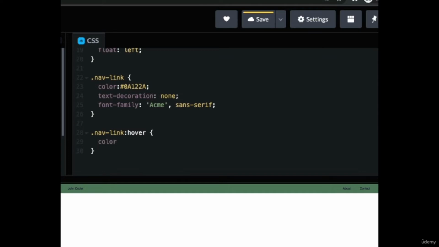So we're going to do color colon, and instead of a hex code, CSS does have some colors that you can possibly think of where we can just physically type the name of the color, whether that be pink, red. In this case, we want it to be light blue. So we're going to type the words light blue and hit the semicolon.